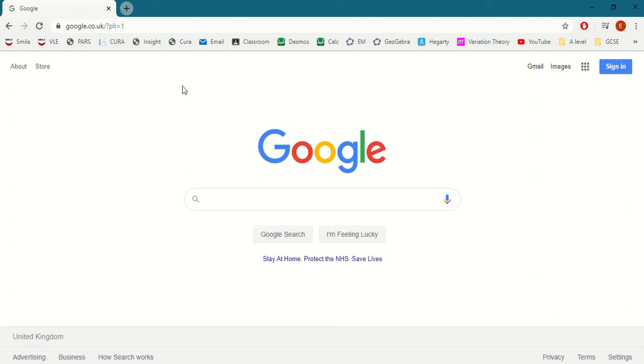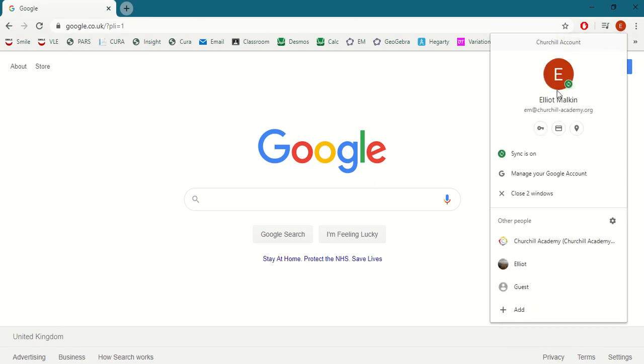If you've had trouble getting onto Google Classroom, it's likely because you're not signed in with your school email address. When you're on Google Chrome, to check who you're signed in as, you click this button up here. For mine it's an E because of my name, but for yours it might be a different symbol, but it's that circle. Click on it and it tells you who you're signed in as.